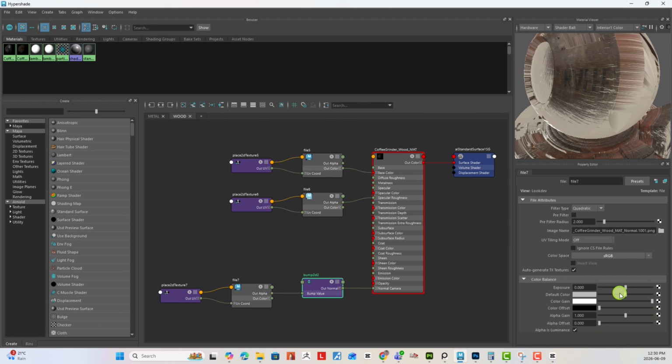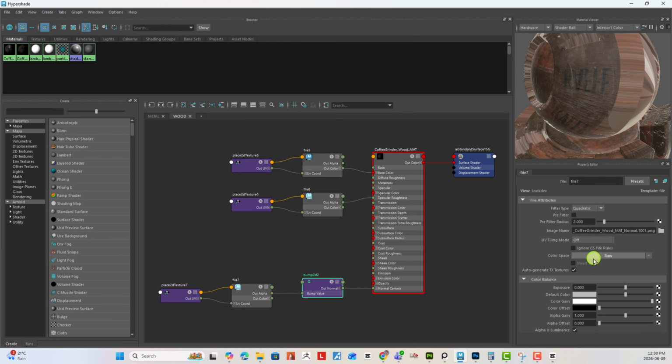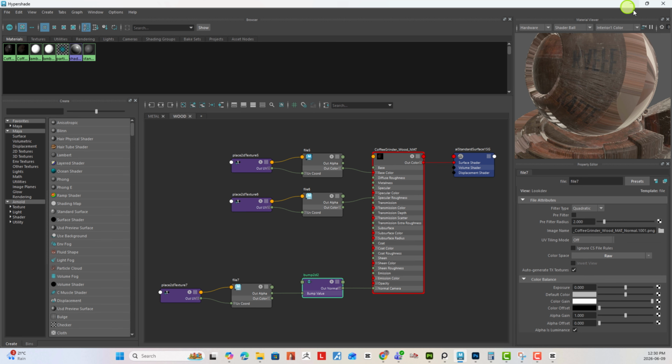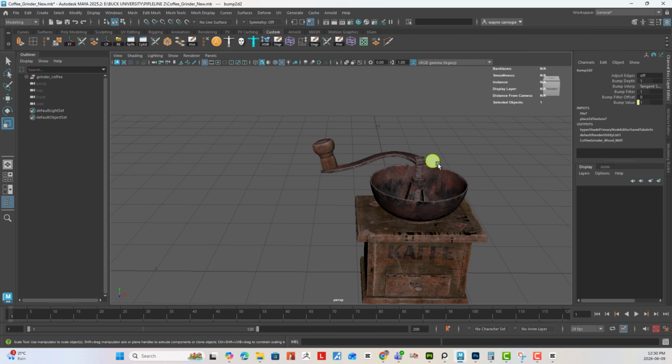Alpha. Set your utility color space to raw. Alpha is luminance is checked on. So we're all good now. Cool. All right, great.